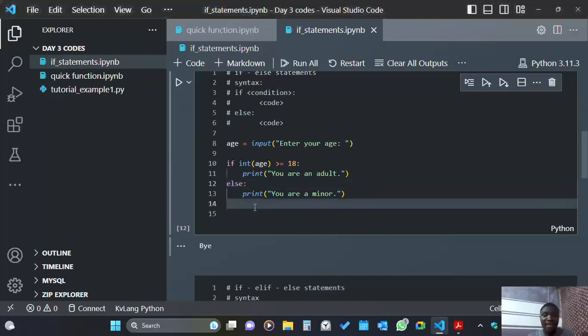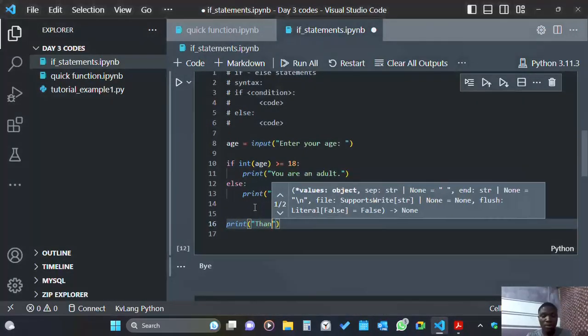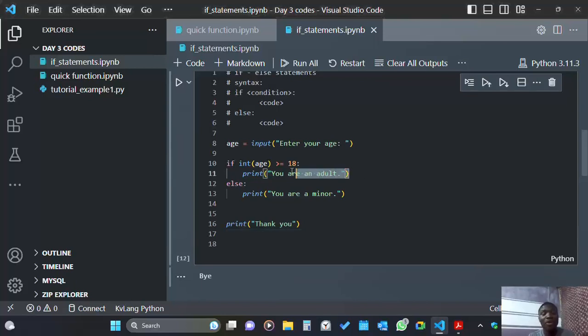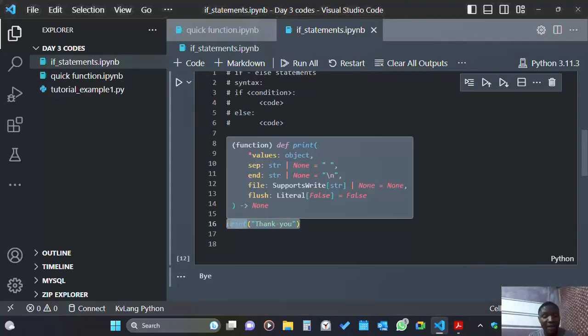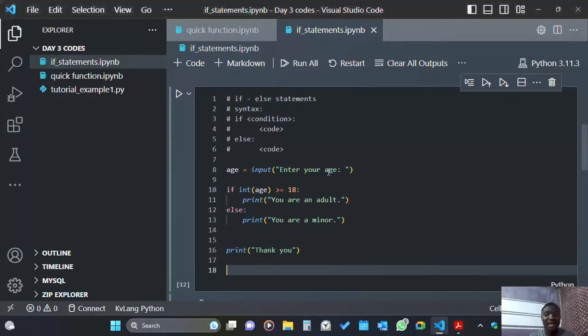But then if I type another code here, say print thank you, it's not affected by the if statement because it's in line with the if statement and not under the if statement or subject to the if statement's condition. You are only subject to the if statement condition when you are indented under it. You are not subject to the if statement condition when you are not indented under it. Okay, so we'll end that part on the if and the else statement.